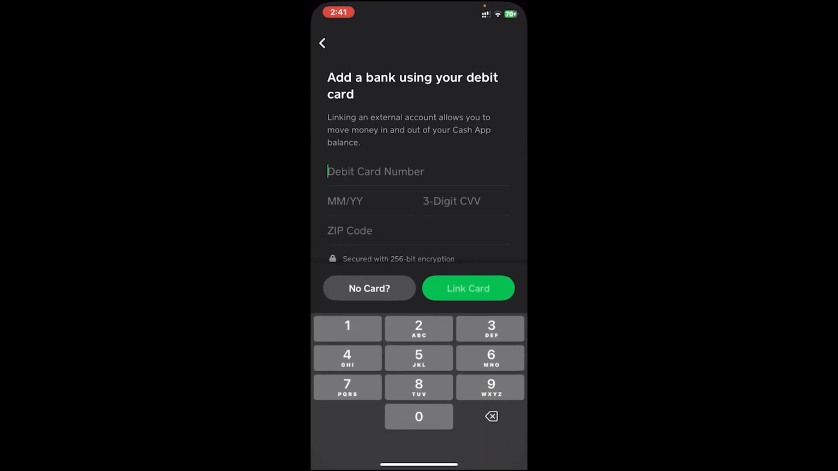Now to change it, all you have to do is long press on the card and then a pop-up will appear. On that pop-up, tap on Remove Card option, and once you do so, the card will be removed. Once you do so, tap on this option where it says Link Debit Card, and then in this page, enter your new debit card's information. Once you fill up this, tap on this Link Card button and then your debit card will be changed. So this is how you do it.